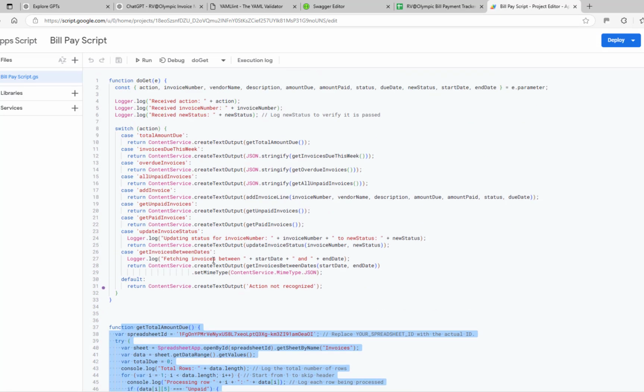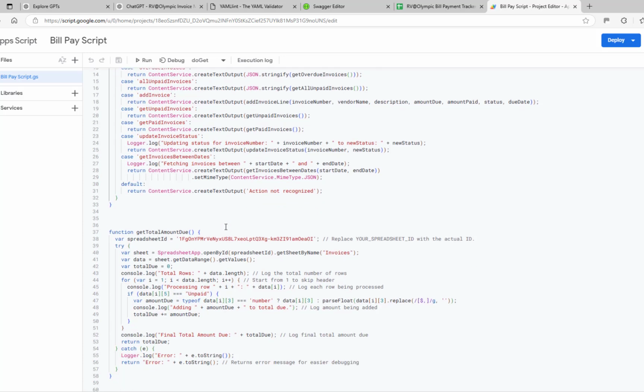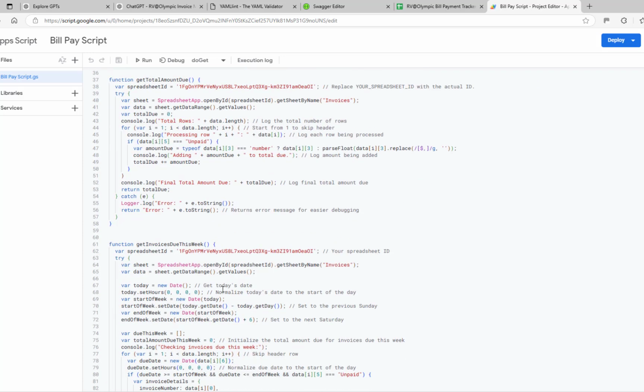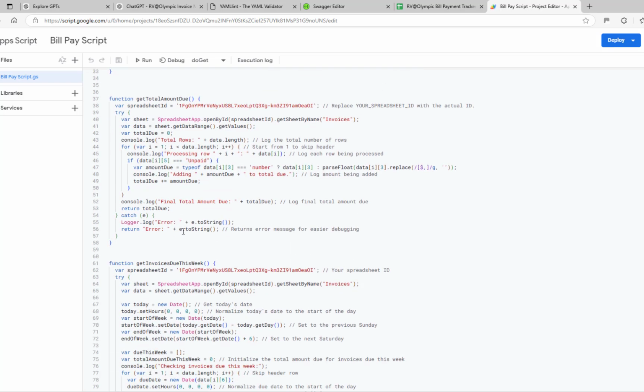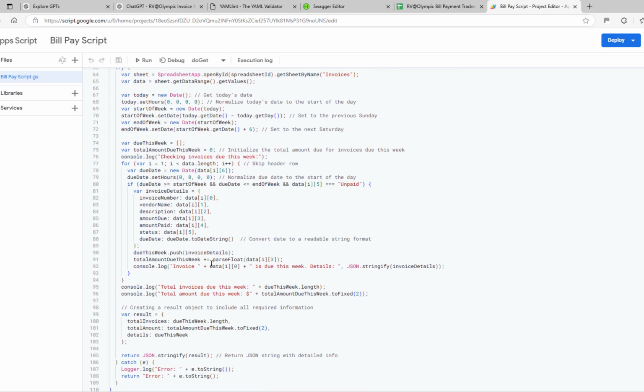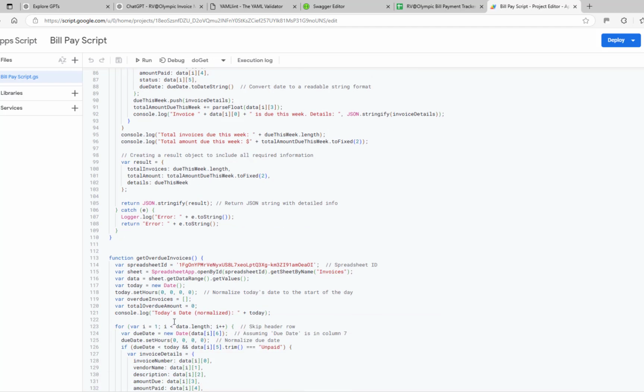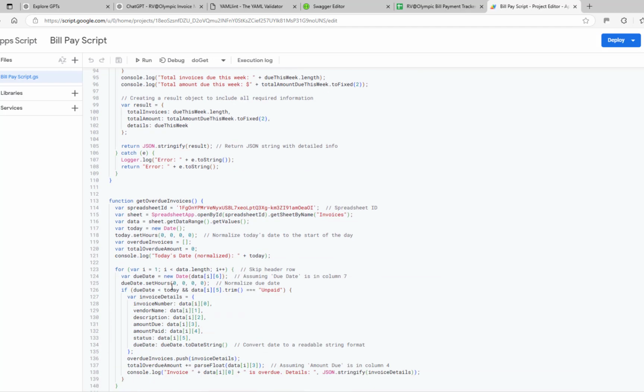And then it also utilized this doGet function, which is how ChatGPT interacts with the script. So you'll see the getTotalAmountDue. Now, I am not an expert in this. I do know enough to know that you need this doGet function for ChatGPT to interact and trigger this function. And so I went step by step through all of these and, getTotalAmountDue, getInvoicesDueThisWeek, getOverdueInvoices and everything I thought I needed, so on and so forth.